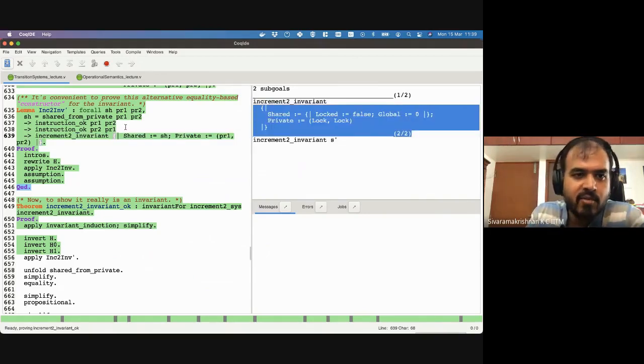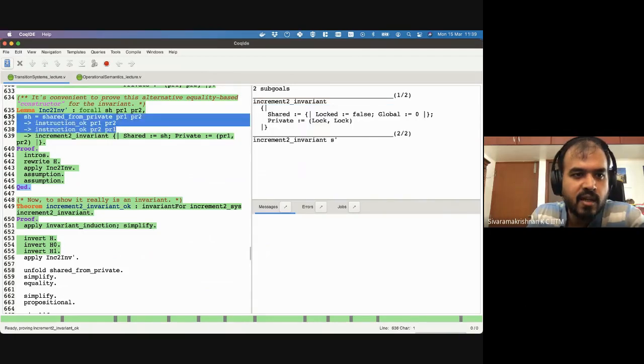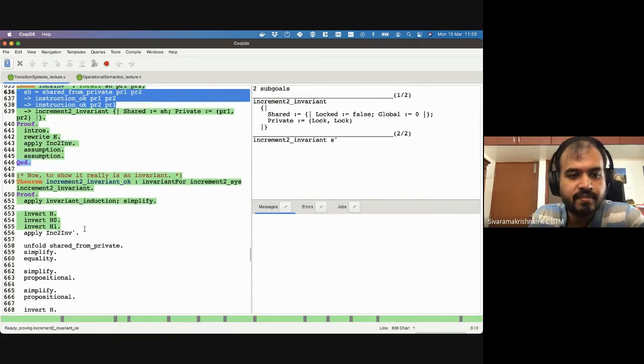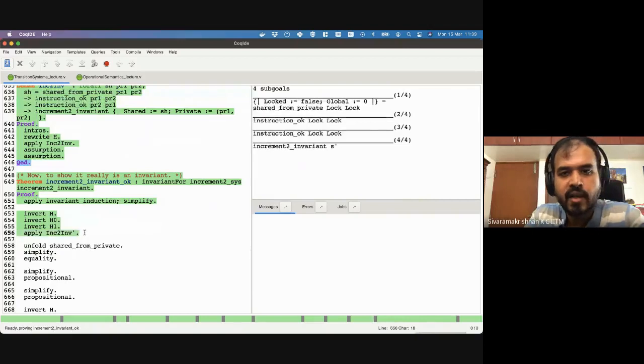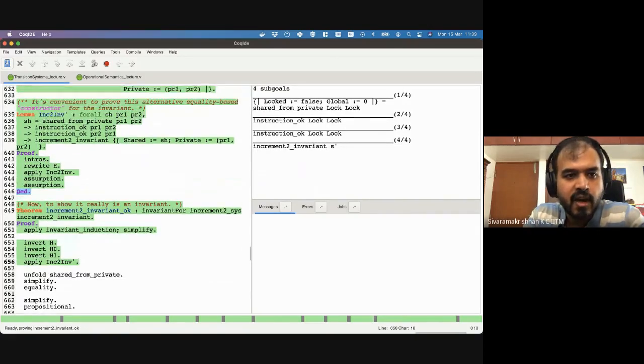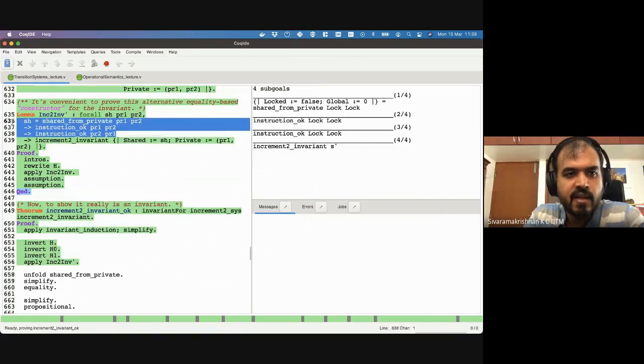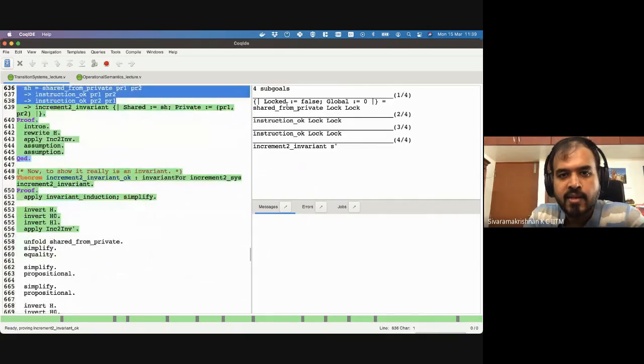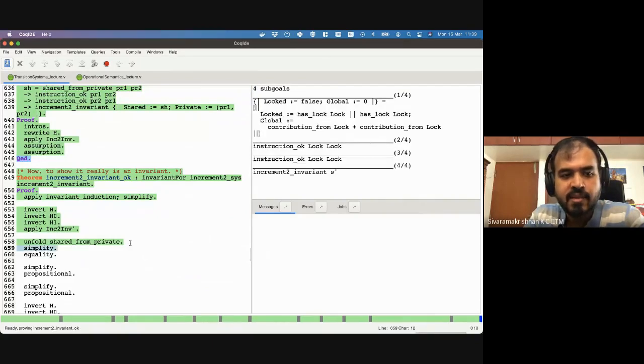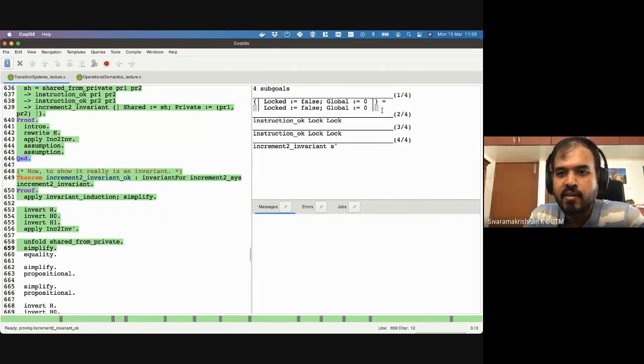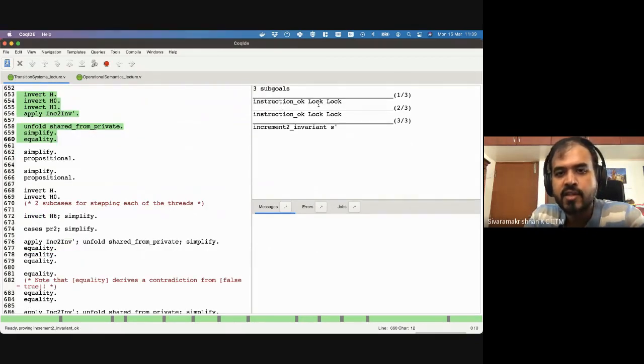So what does that mean? I have to show these preconditions hold, right? So let's do that. So I have now three preconditions, right? And shared_from_private is the definition. So let's unfold that. Let's simplify it. And now we have to just show equality. So that goes through. And I have to show that instruction_ok lock is compatible, right? So if both of the threads are just before entering the critical section, that's fine.